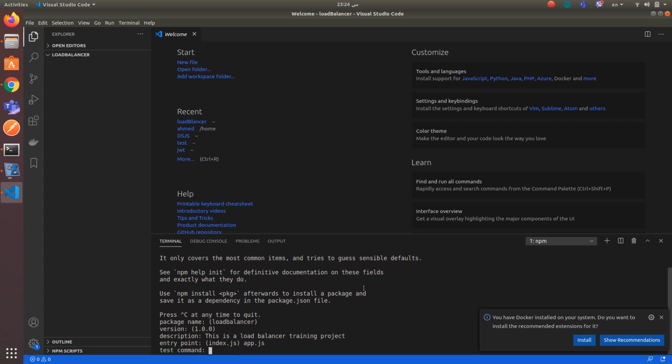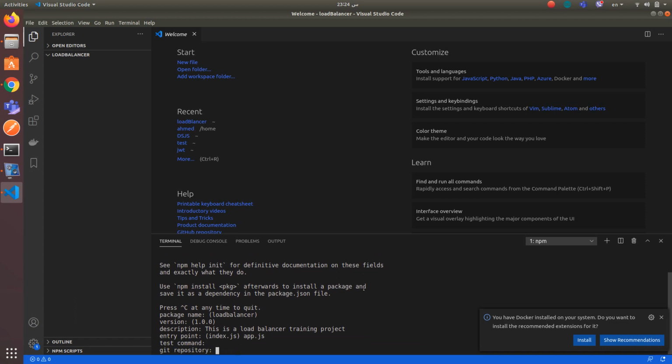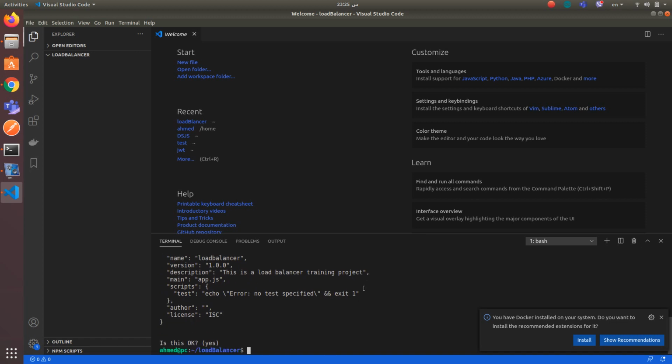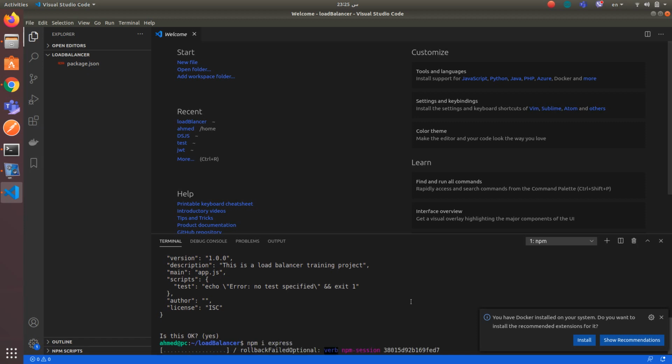Entry point: app.js. Actually, if we write the command npm init -y, it will generate package.json automatically, but it's okay, no problem. Okay, good. This is the package.json. Now we will install Express to create the HTTP server.